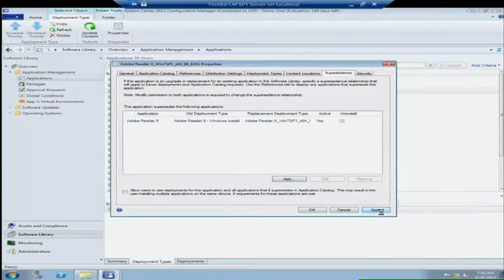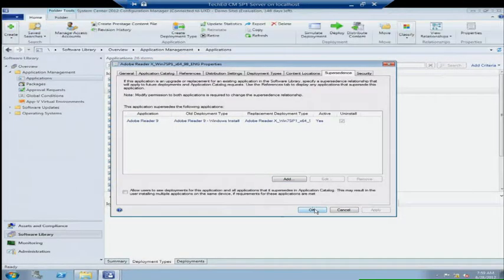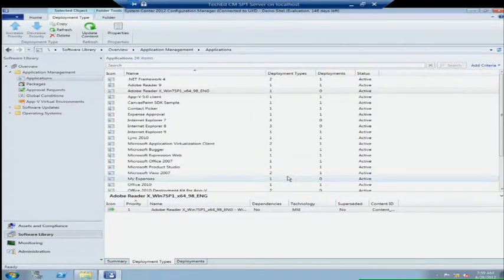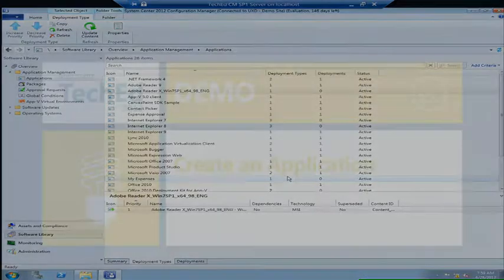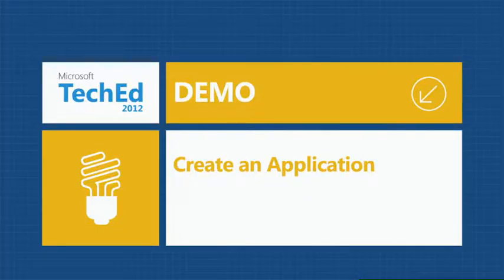So that's done. We have now created an app. We have now provided a dependency. Sorry, not dependency, but supersedence. We have said that Adobe Acrobat Reader 9 should be replaced with Reader 10. And we have seen the deployment type. Let me go back to my presentation and talk about the next step.